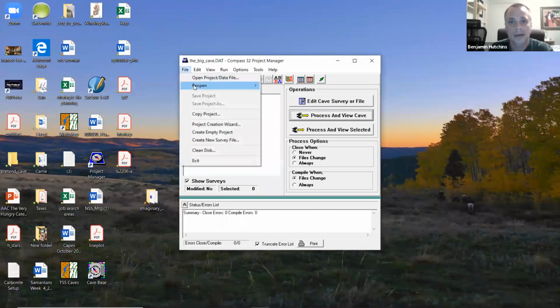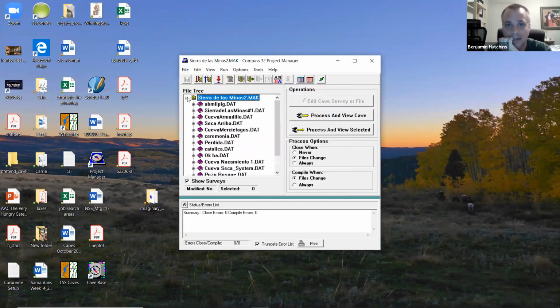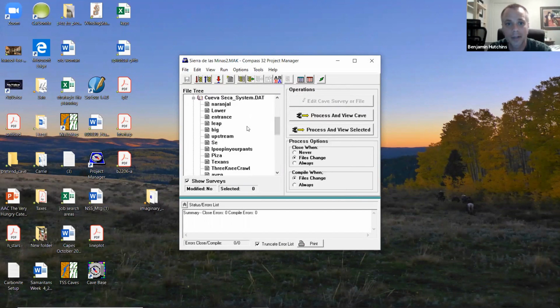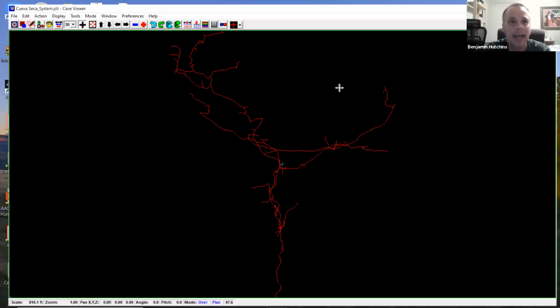All right, let's see. Do I have anything that was opened recently? Okay, here's our Guatemala one. This should have a lot of stuff in it. All right, so each of these DAT files represents a different cave. And so this is what I hate, because I'll show you why. All right, I'm viewing the map. Here's the cave.